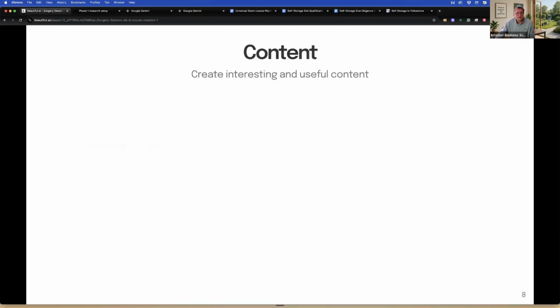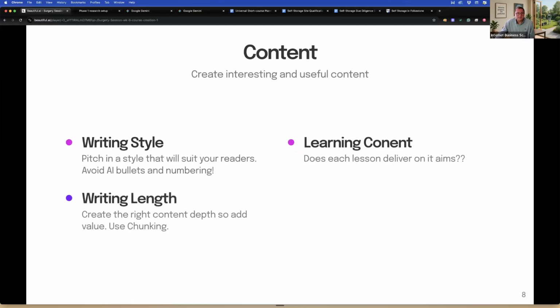And then finally, once we've got all that in place, AI can start writing the content for you. And we can define that in different styles, different lengths. And unfortunately, we can't get rid of a spelling mistake. Learning comment. Sorry about that. Just typing it quickly. We've got to make sure that every lesson delivers what we promise in that sort of content.